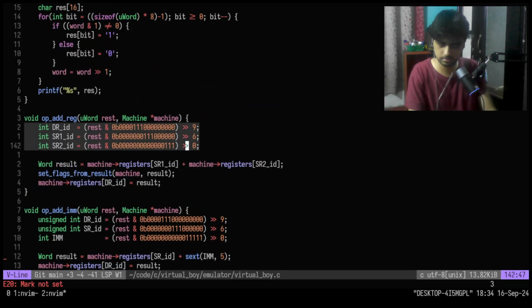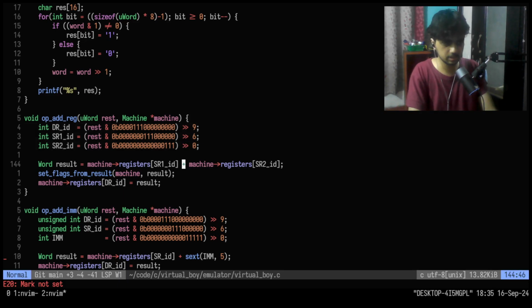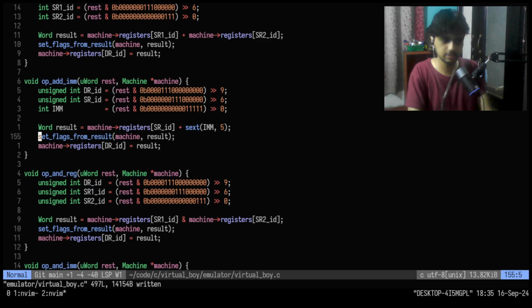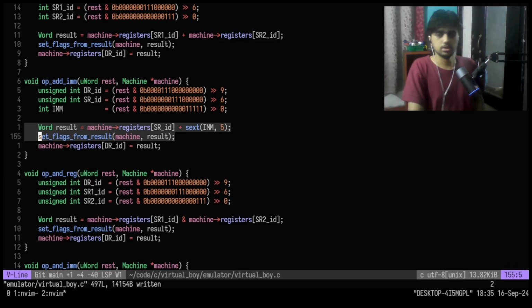So we extract the encoded registers, right? And we add them, we calculate the result, and then we put the result and then set the flags, right? That's basically how that works. Now I don't know, for some reason I really like this. I don't know why. Maybe there's a reason. I don't know, right? So that's basically how this thing works.